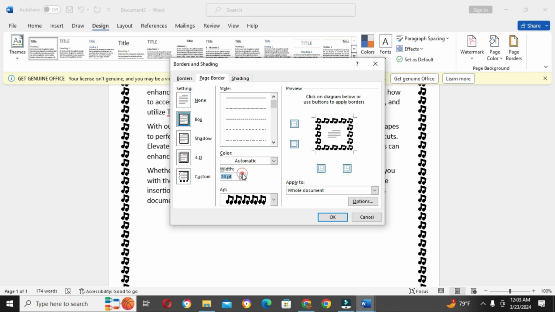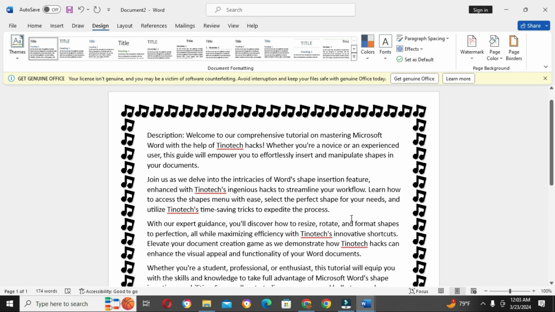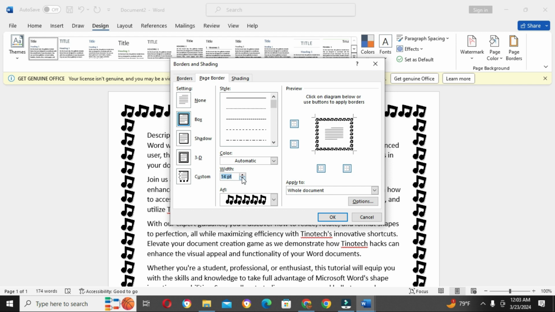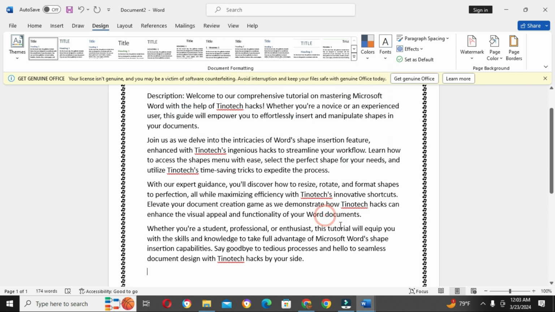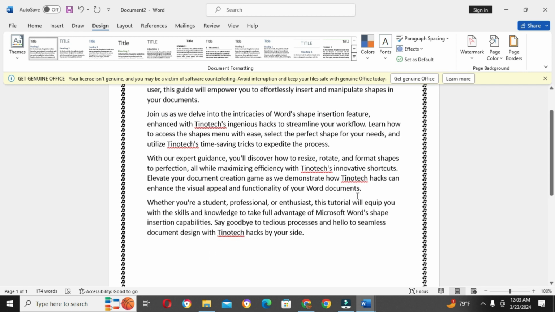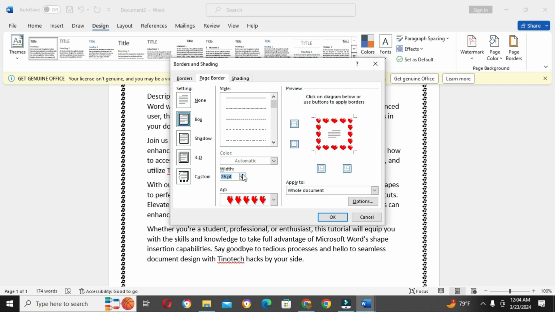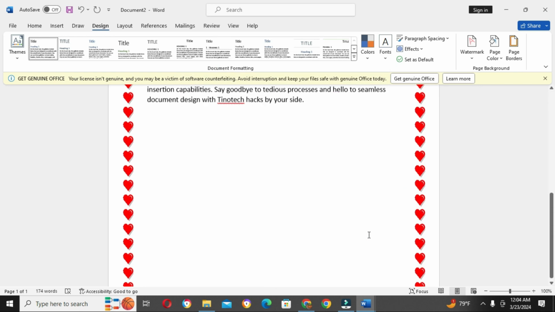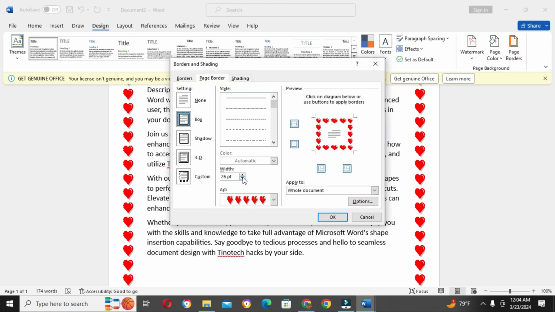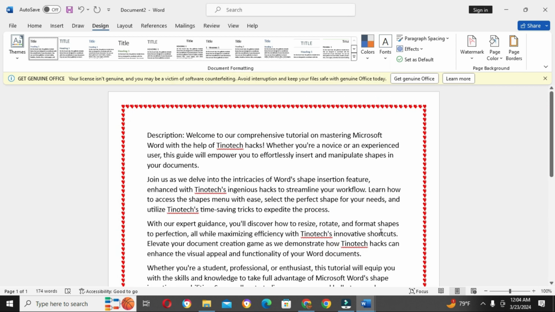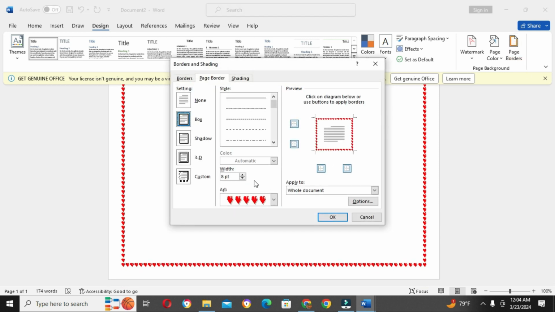So when I increase it to 24, this is how it looks. You can see the difference. When I go back there and I reduce it to, let's say, 8, this is how it looks, depending on the weight you are going to select. When I choose something different like this, and I increase the weight to 25, this is how it's going to look. I can decide to reduce it to, let's say, 8, and this is what it's going to look like. So, like I said already, it depends on the width you're going to choose.